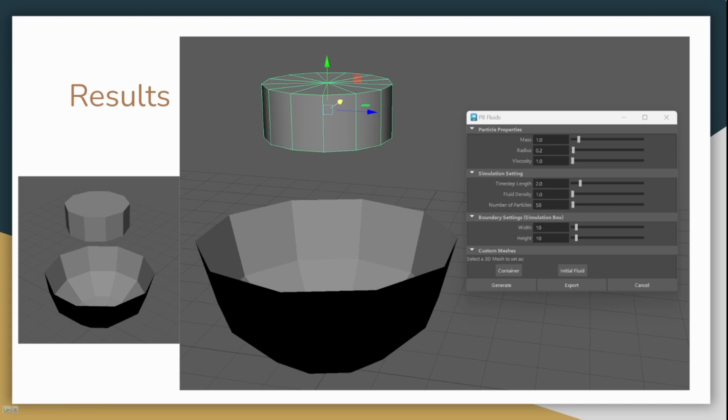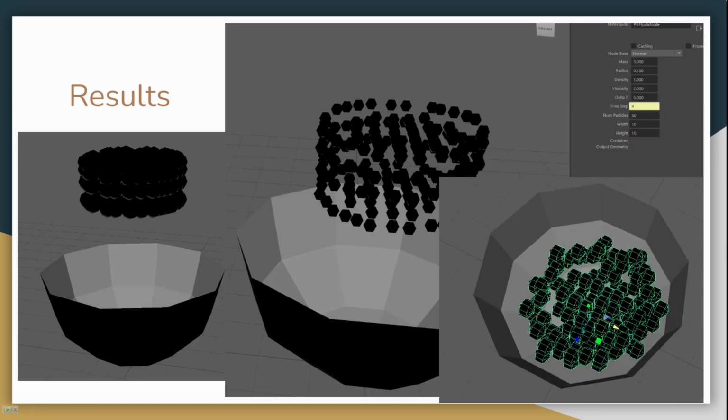We start with a block of fluid and a fluid container. We select the block of fluid to be the initial fluid and the container to be the fluid container. And then we click generate. It will produce this, which is the first frame, the initial mesh decomposed into a block of fluid. As we move the time along, we can see that the particles drop into the container. And we can modify the values in the Maya attribute editor.